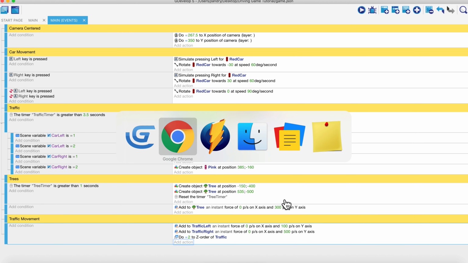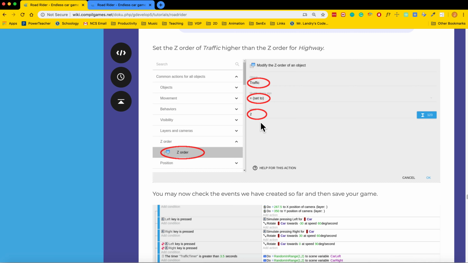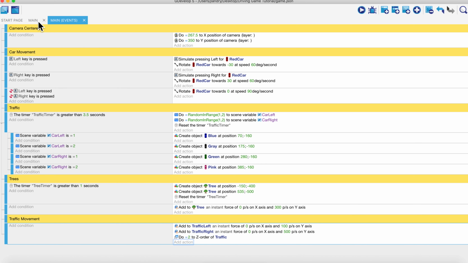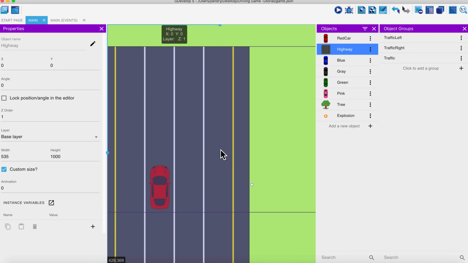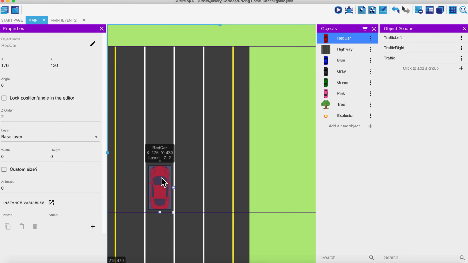Now, we have to check that. Now the tutorial is saying a value of 2, but we have to go back here and see what our street is. So our street, our highway, is a value of 1. So that should work out. And our player car is a value of 2. So that should work out.